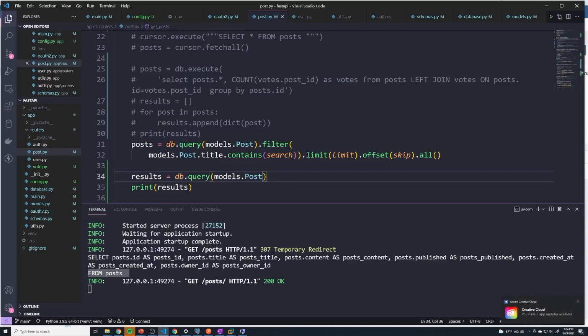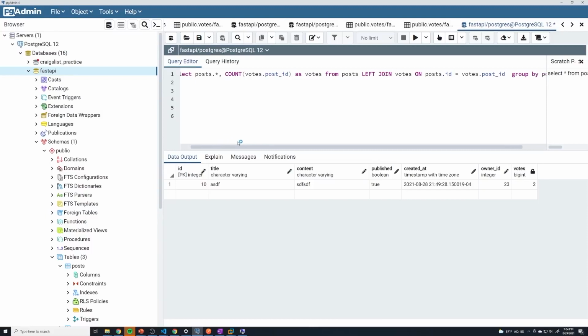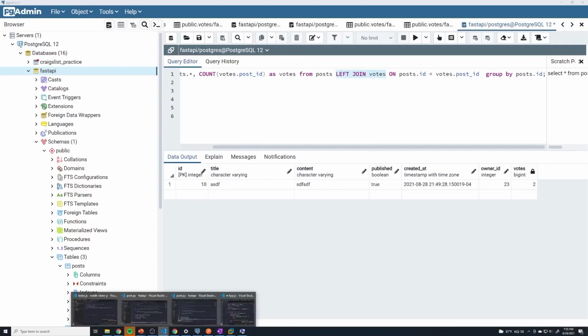If we go back to our PG admin, let's take a look at what our SQL query actually looks like. You can see there's a whole bunch of things going on, but the next thing I want to do is start to perform the join. I want to join on the votes table, so let's take a look at how we can do that.